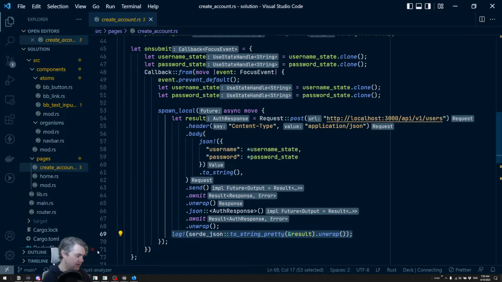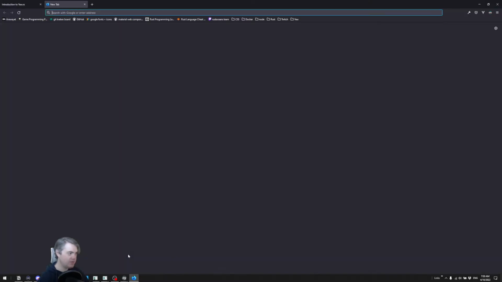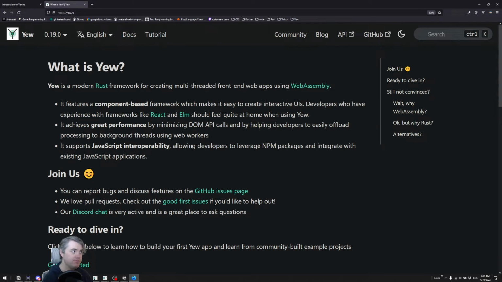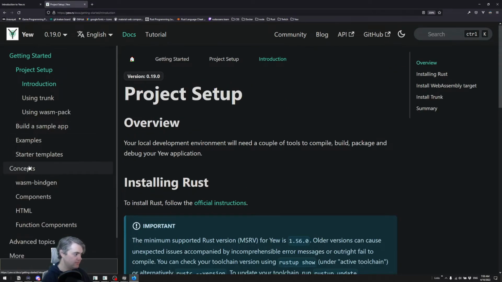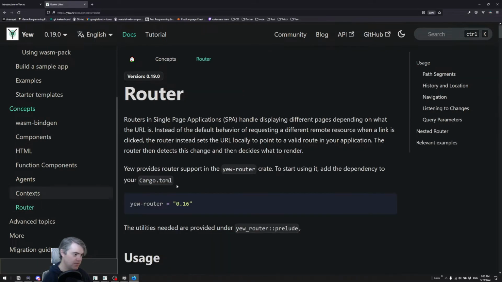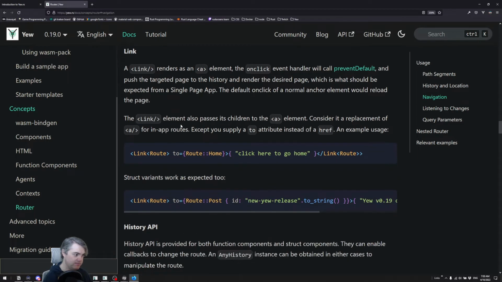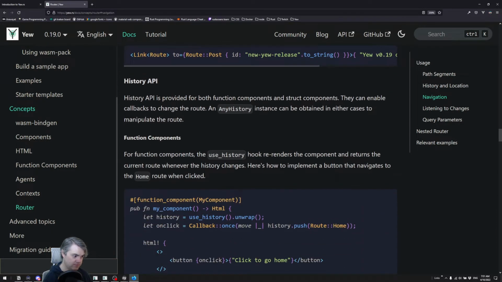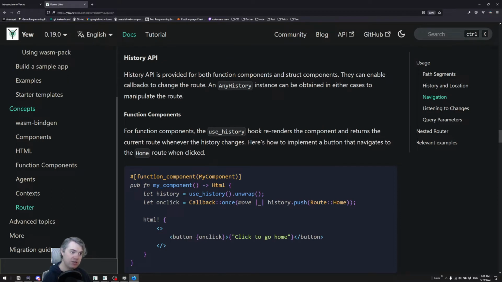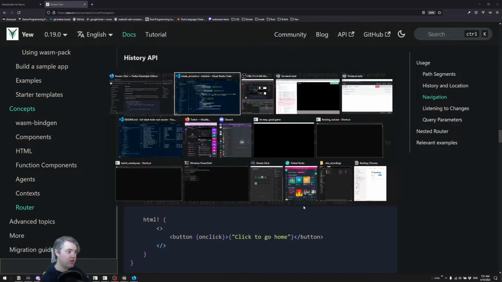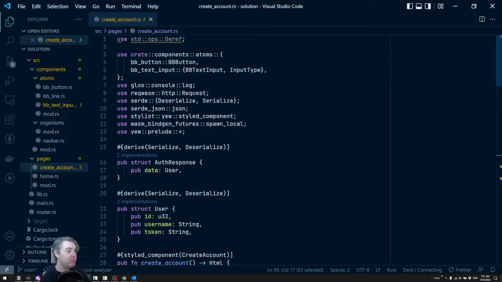how do we do that? Let's go look at the documentation for the router, because it should say how we do navigation. For function components, the use history hook. Okay, so use history, and then we can just push where we want to go. Okay, that sounds easy enough. So we need to bring the route out.